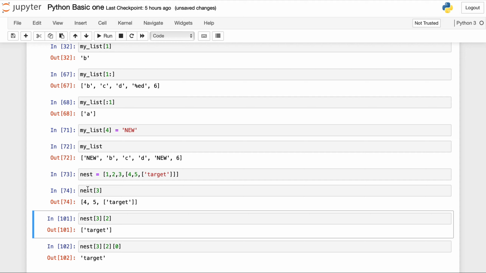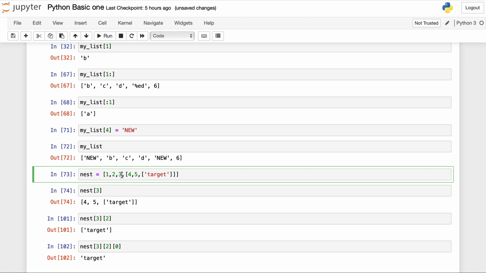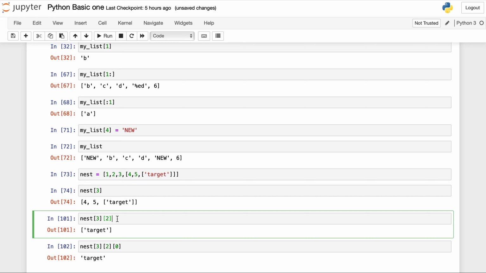Now suppose I want to print the second element of my inner list. I need to go to the third index, that is 0 1 2 3, and print its second element. In this list the indices start from 0 1 2, so it should print target. Suppose I write 1 here, then it should print 5.